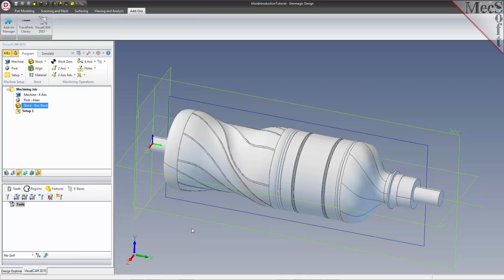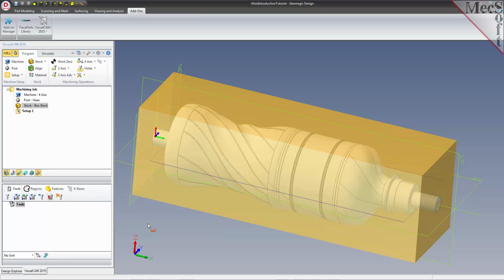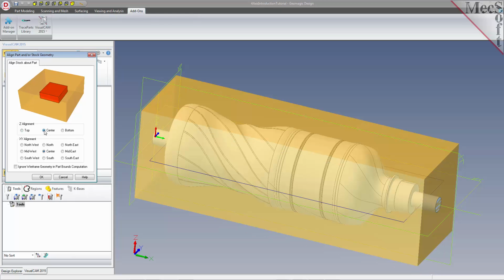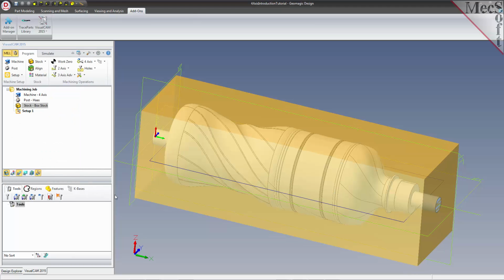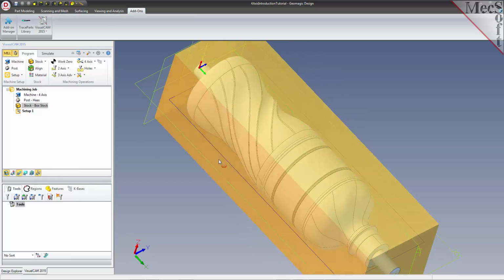If the stock does not display on the screen, select the Stock Visibility icon located at the base of the machining browser. Once the stock model is created, you can move it in alignment with the part if needed. From the Program tab, select Align to display the dialog. We will be removing material from all sides, so for Z alignment, we'll select Center, and for XY alignment, we'll also select Center and then pick OK. The stock is now centered about the part. We can see that the height of the stock leaves extra room to cut the part from all sides.